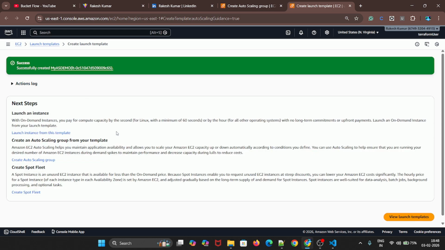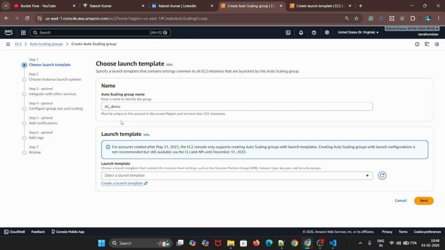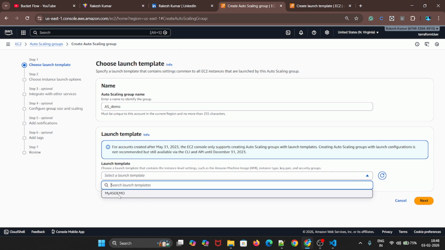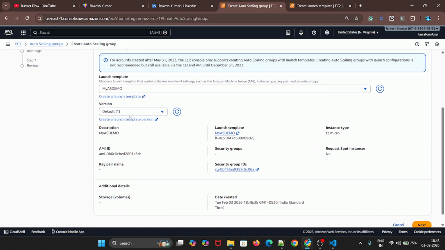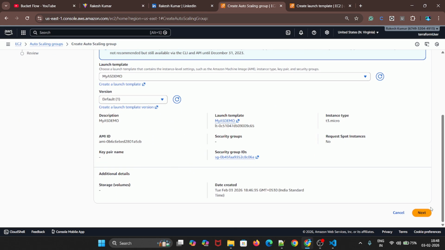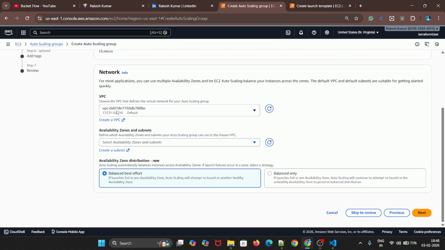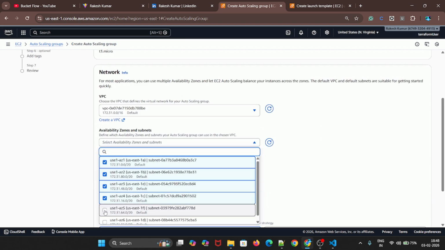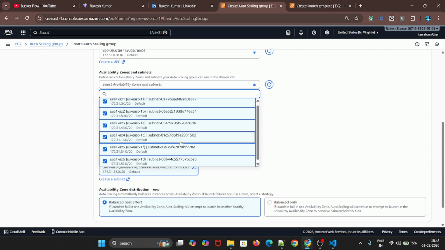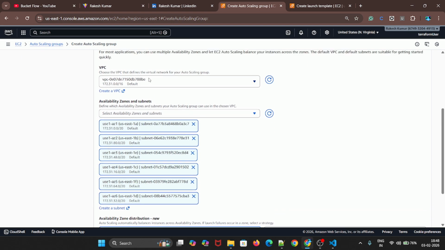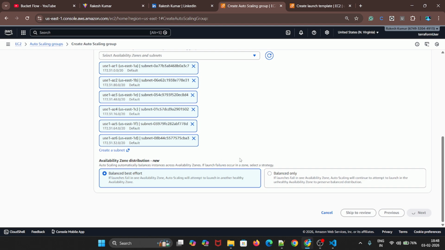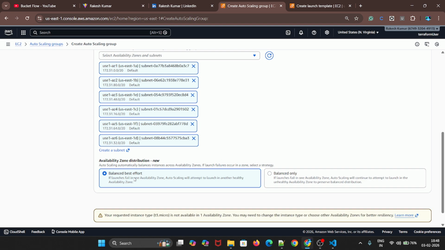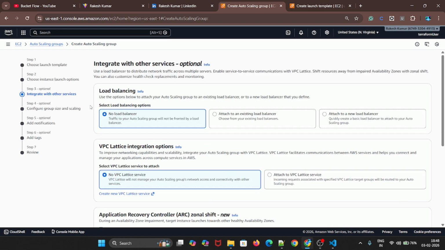So our launch template got created. Go back to the previous window and refresh it, and here we'll get our launch template. Default version, check all the details, click on next. Now for VPC and AZ, we are going to select all the AZs. The VPC is the default one, you can create your own. And the balance is best effort. Click on next.